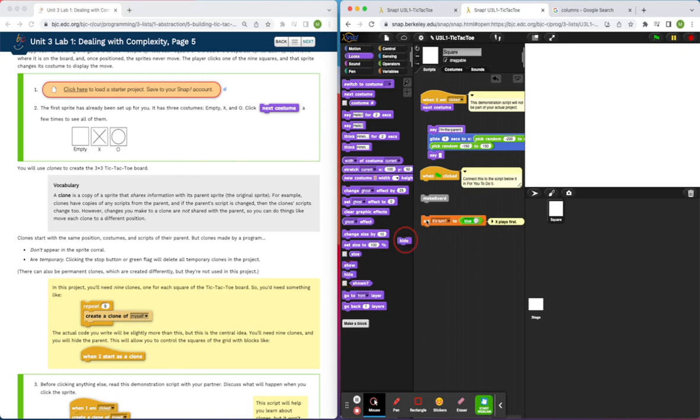So we have to do a show first. Or no, I'm sorry, not hide, it's show. Move that up here. And then here's another bug: if I do this again, it says all of them are X's, which we do not want. So let's do set. Let's do switch to costume empty, show, and then it's going to make the board, then it's going to hide. And there you go.